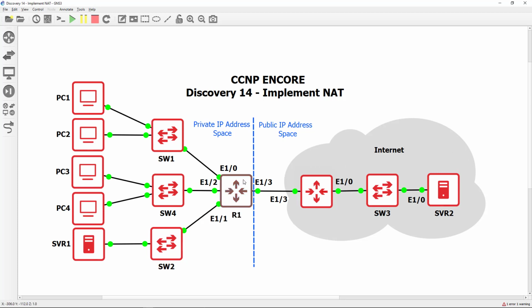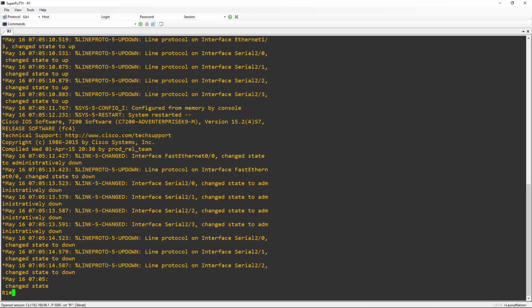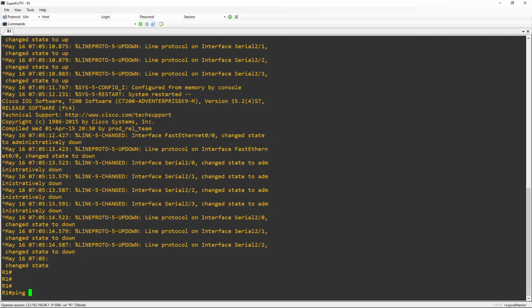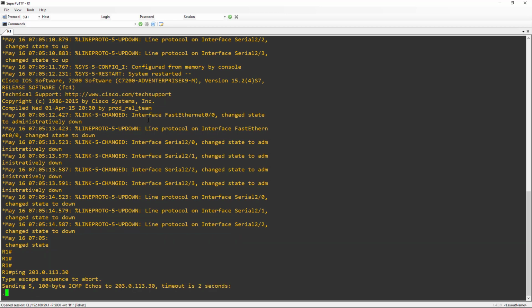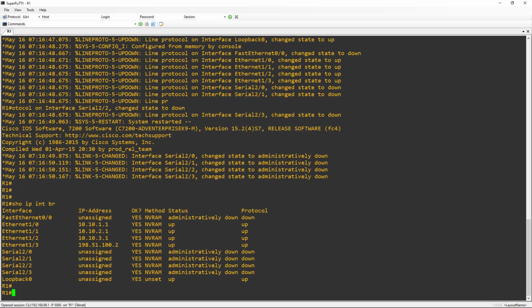So let's go ahead and go into router 1 first, and let's try our ping from router 1. I didn't load up all the routers in advance in this particular case because we have so many devices. But let's go ahead and ping 203.0.113.30, and that ping should go through. It doesn't appear to be working. All right, sorry about that.